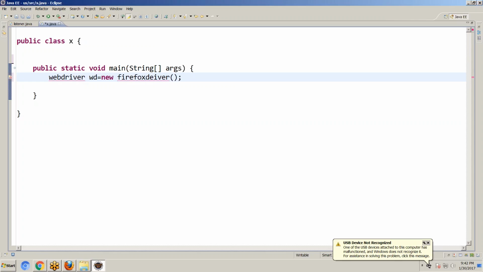This is just a WebDriver class and the reference name, new class name. Interface name, reference name equal to new class name. You should remember, madam. This is the basics.